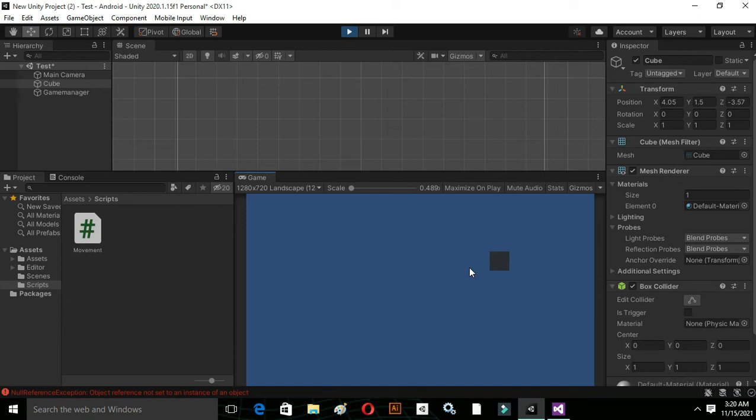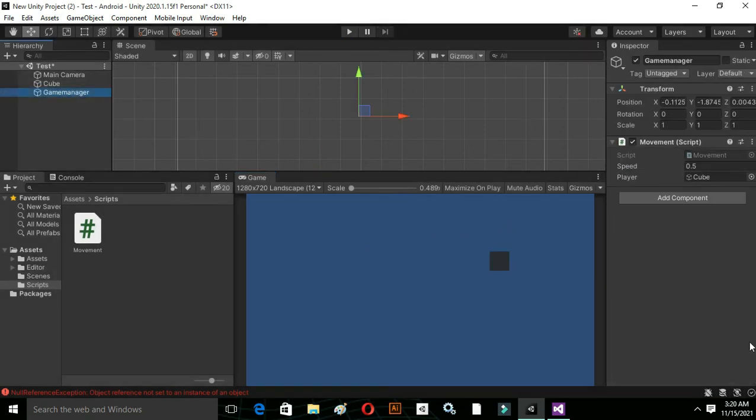So I'm going to press any key. As you can see, it is moving very smoothly here and there. So I have to decrease some speed because it's too much. So let's decrease some speed. I'm going to decrease it to 0.1 and let's see how it looks like. It's looking cool.